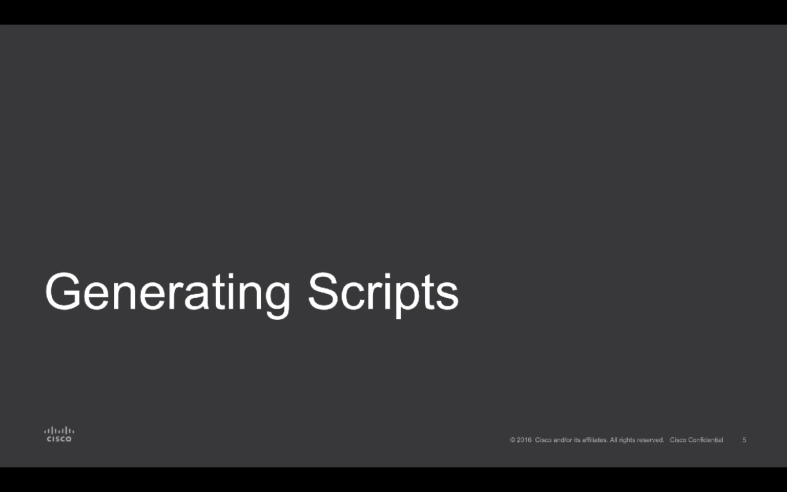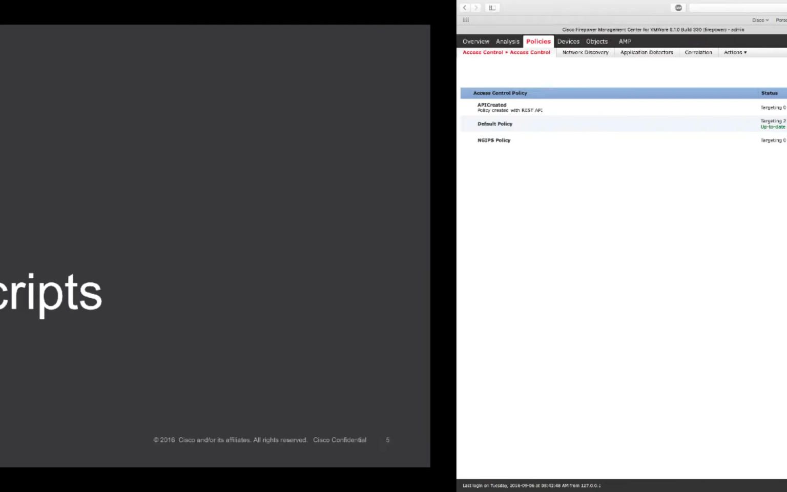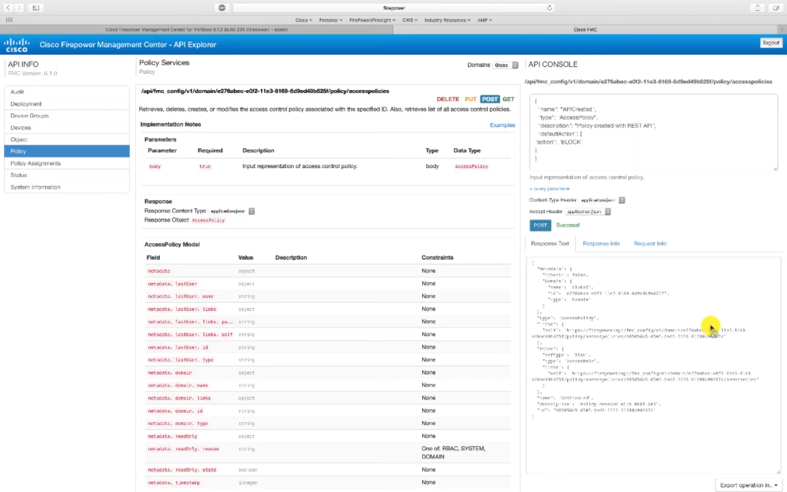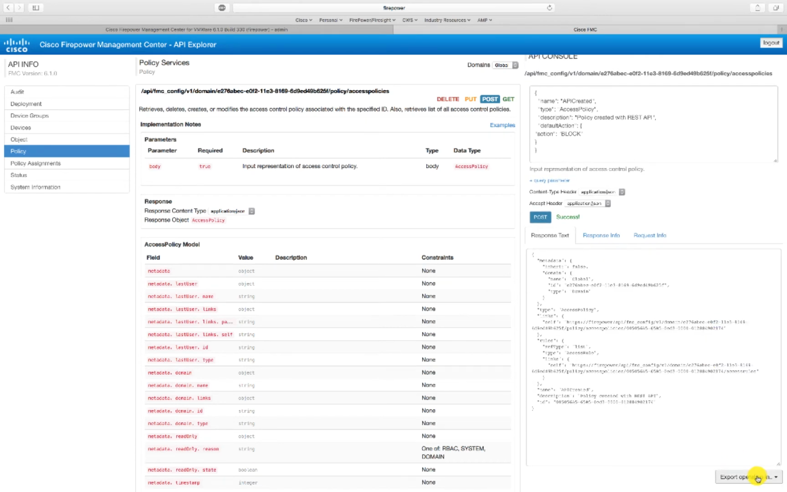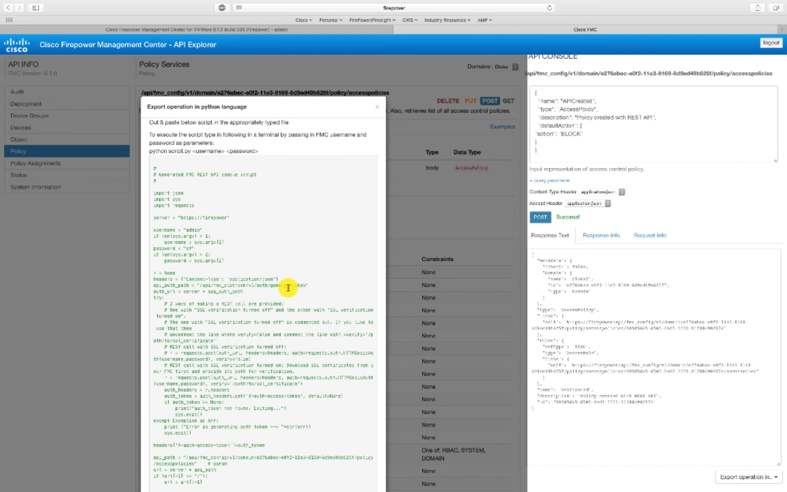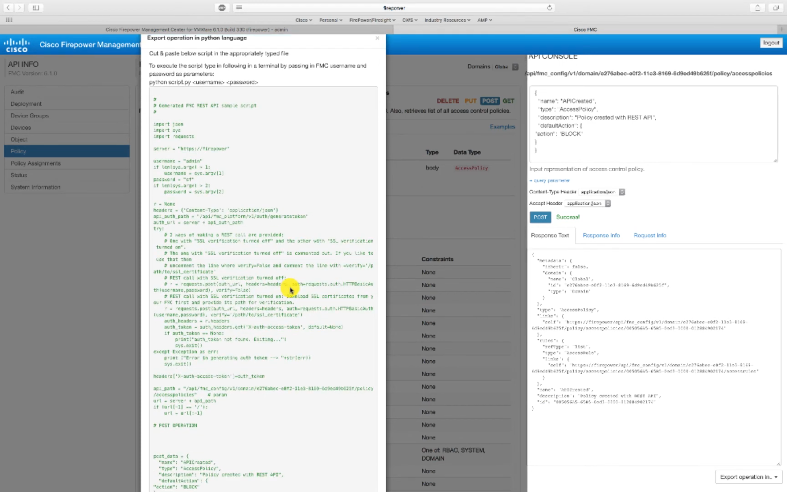The API Explorer allows you to generate quick scripts for specific actions directly from the UI. If we look back at the POST call we just made, we see at the bottom there's an option to export the operation in any of two languages, Python or Perl. If we select one of these languages, it generates a script in that language for the call. The example we have here is in Python for making a POST of that access policy.